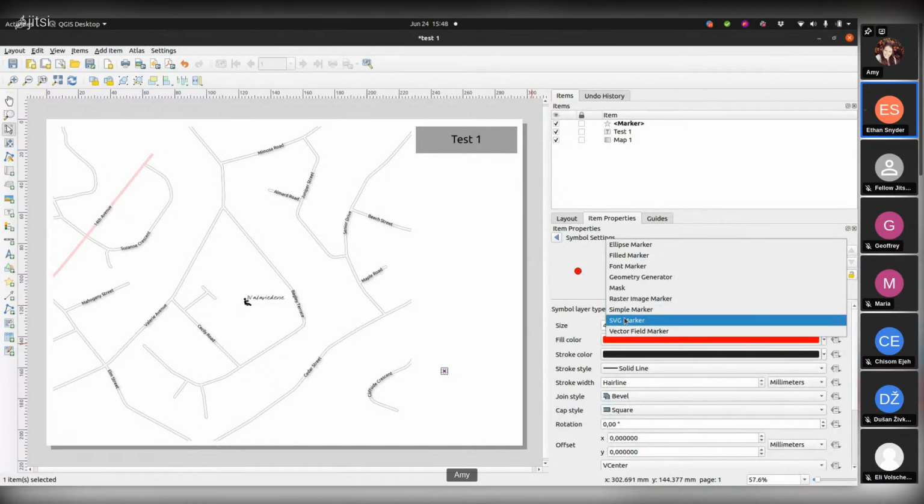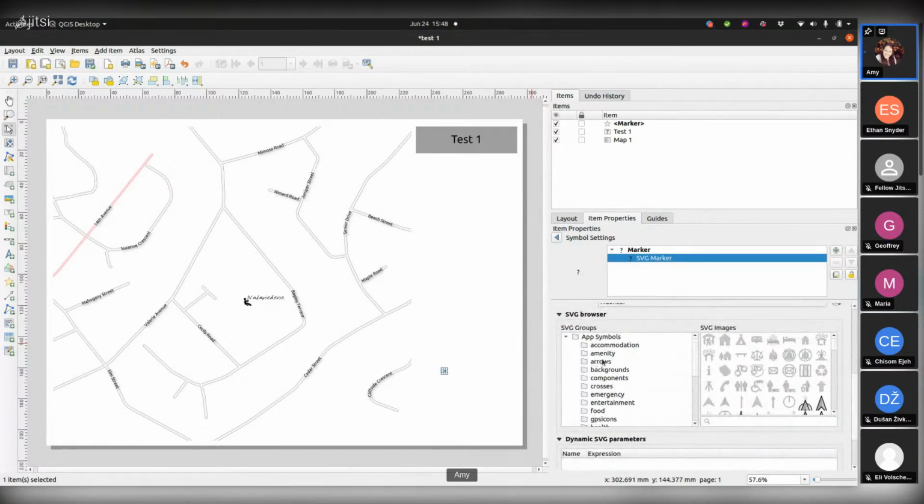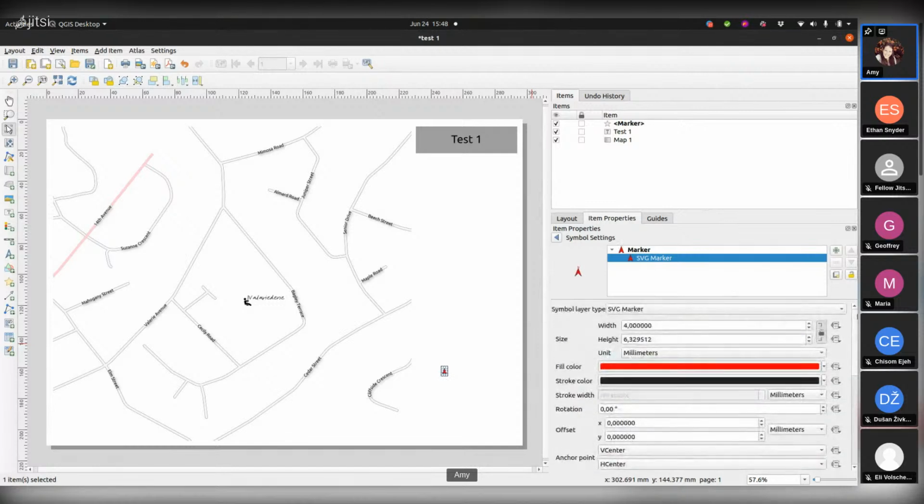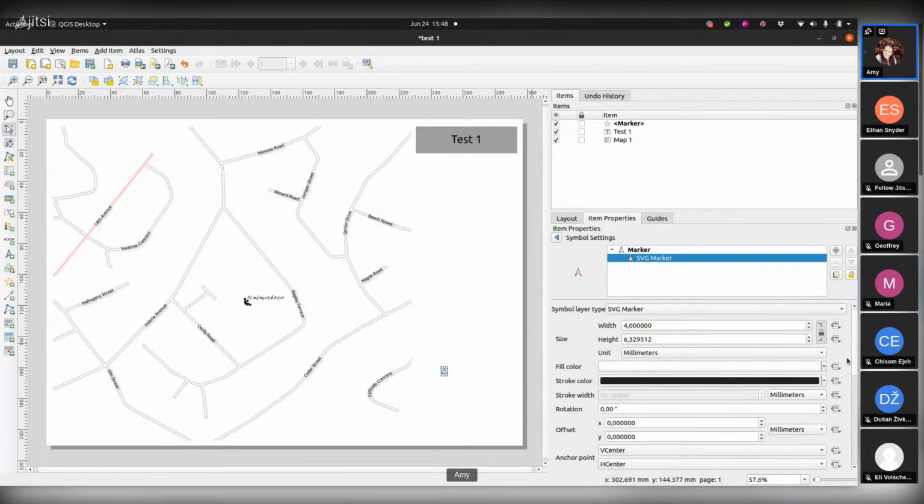Cool. So let's go and grab our SVG and grab the arrows and grab, say, this north arrow. Oh, no, it's red. Okay, let's change the color of that. Let's see. I kind of like white in the middle. And then, of course, the stroke. And we can, of course, make it quite a lot larger if we would like.